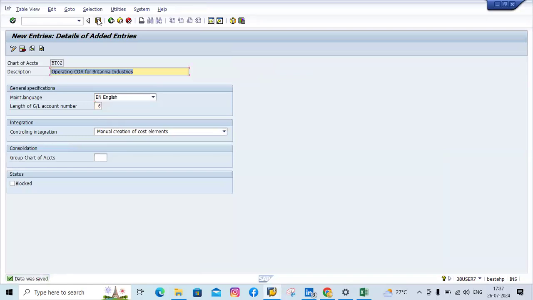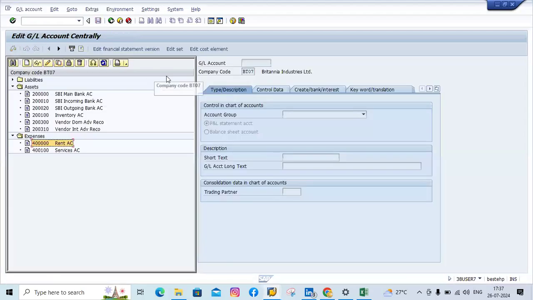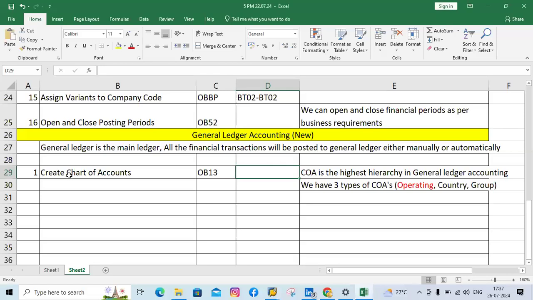It's not mandatory. Group chart of accounts is for group consolidation purposes. Country chart of accounts is for country legal requirement purposes. So as of now, that is fine. Try to learn whatever things I am explaining. Later, after completion of all these things, we can explore the additional things like this part. Done. The chart of accounts we have created is BT02.